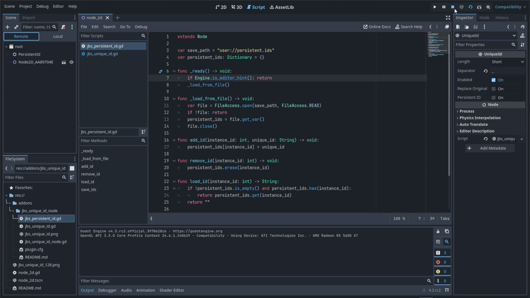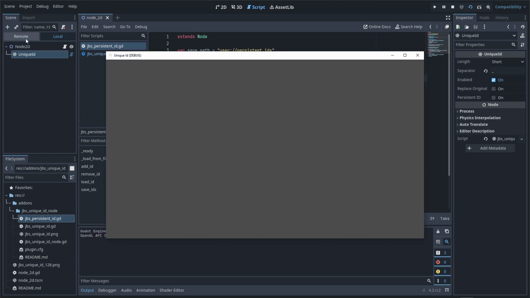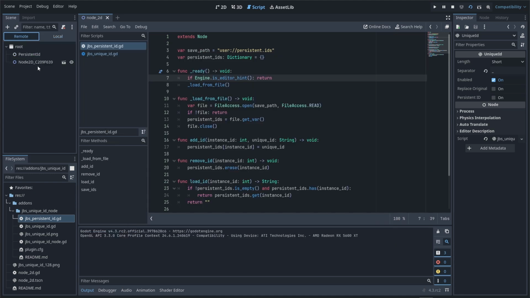Let me close this one and let's play it again. Awesome. Let's go to remote. And yes, it's changed: C209F69339. Cool.